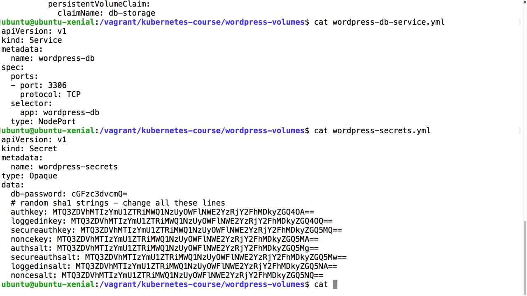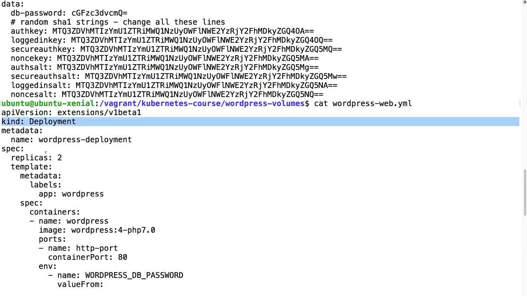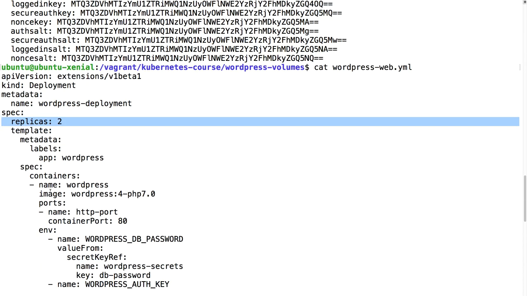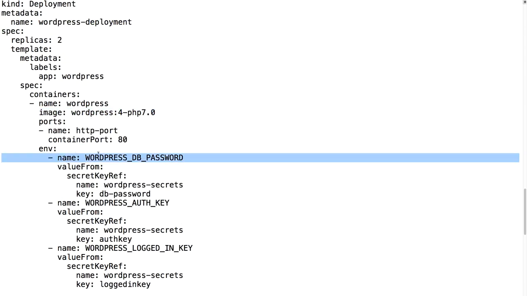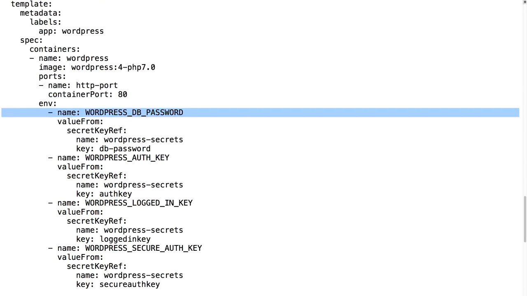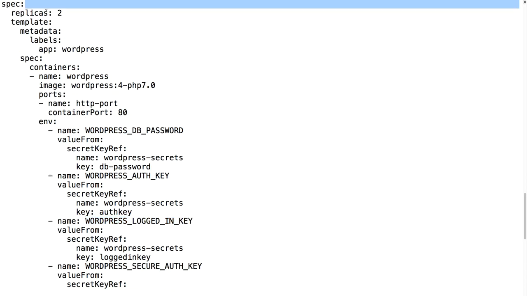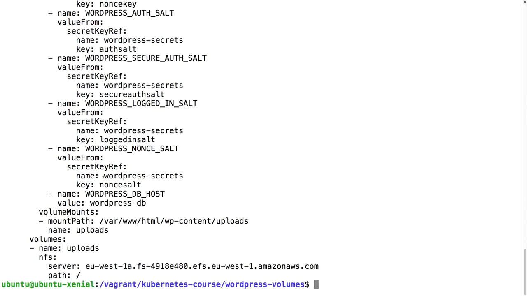Let's have a look at how these variables are used in the WordPress web.yaml. It's a deployment. We can run 2 replicas because this pod can horizontally scale. We're going to use still the WordPress 4 PHP 7. We define a WordPress database password, it's the same as in the MySQL. And then we define this auth key, logged in key, and so on. Because those keys need to be the same for all the pods. We have 2 pods, so those keys need to be the same because your session might otherwise differ between the pods. So these we just need to do because of WordPress itself.